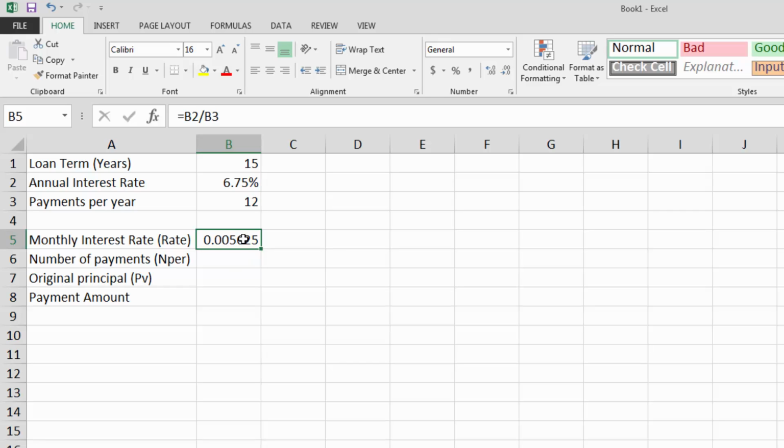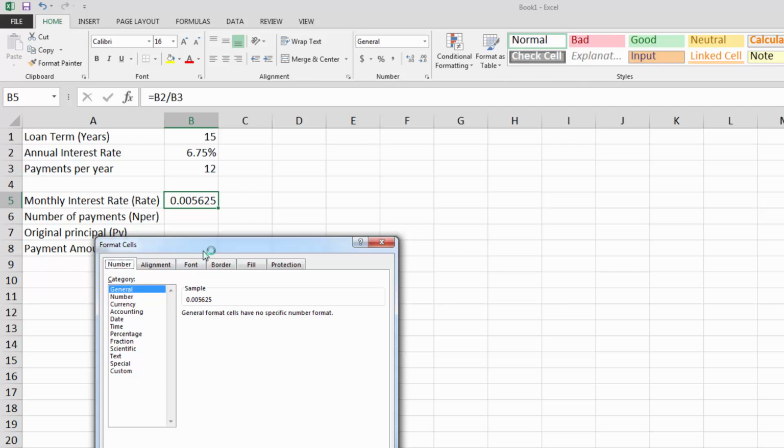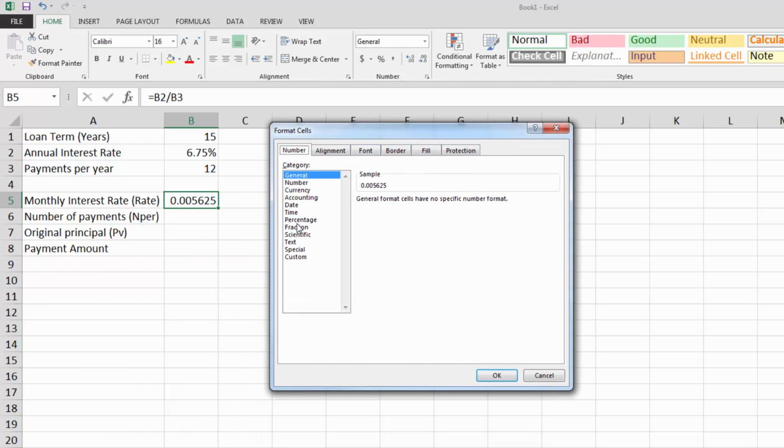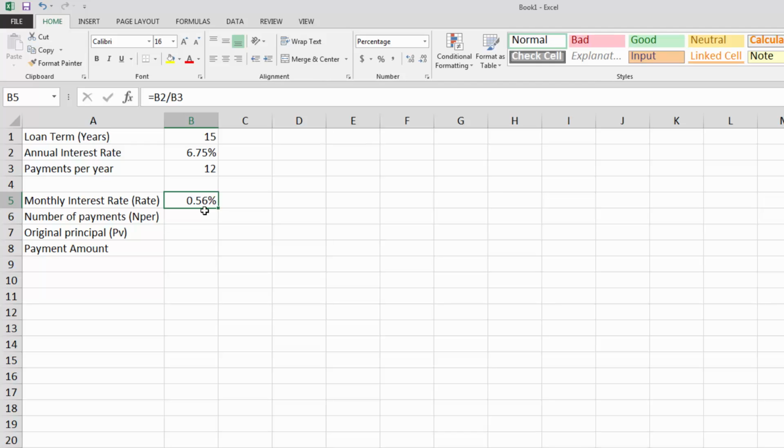And then we can convert this number into a percentage simply by right-clicking, then Format Cells, and right now it's just a general number. We want it to be a percentage. So we just choose Percentage. Under the decimal places, we'll leave it at the default and hit OK. Now it's 0.56%. Okay. Now the next thing would be the number of payments. So to do that, we're going to go under the formula bar.